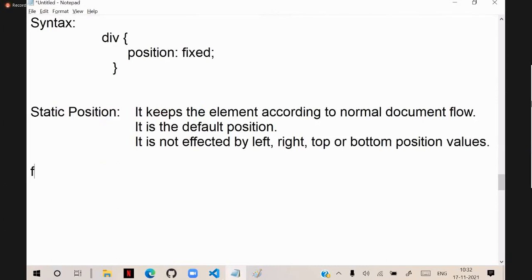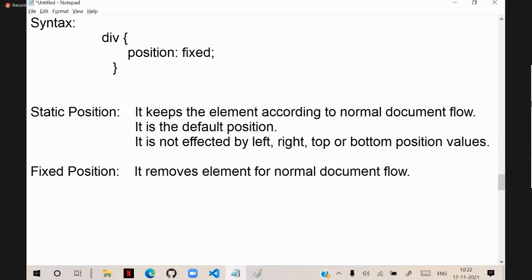Then what is fixed position? And what is absolute position? Now you can understand. Fixed position removes the element from normal document flow.